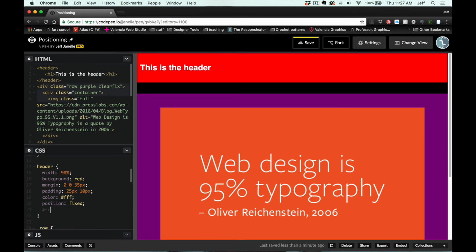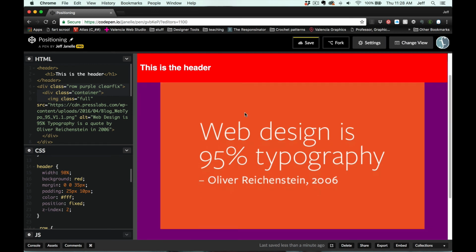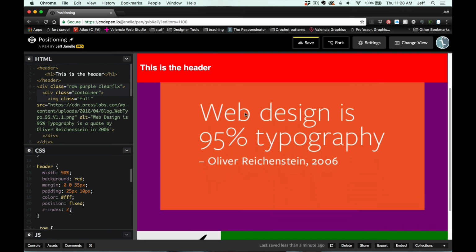Now the z-index is an axis. Think about an XY axis. So the x-axis runs from left to right, the y-axis is top to bottom, and a z-axis is the dimension. It's layers, like in Photoshop. Everything by default goes on a z-index of 1. So if we say, look, I want my header to be on a z-index of 2, this is now above this, as evidenced by this, right?